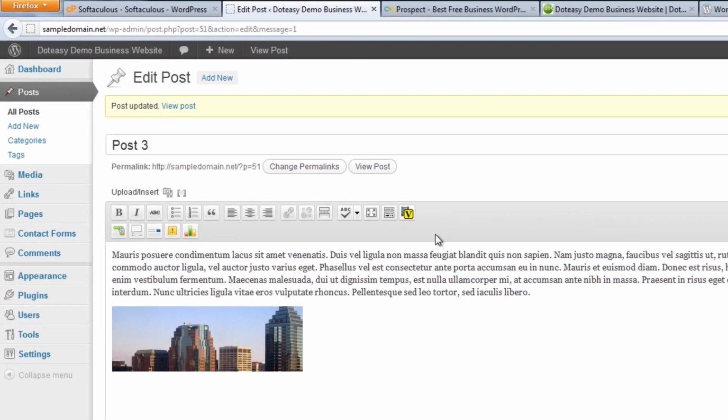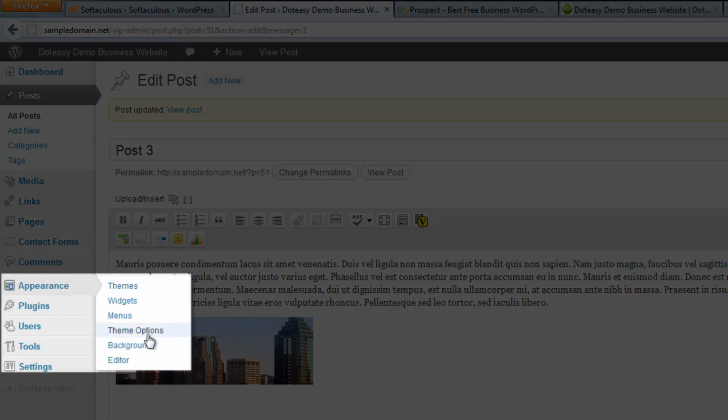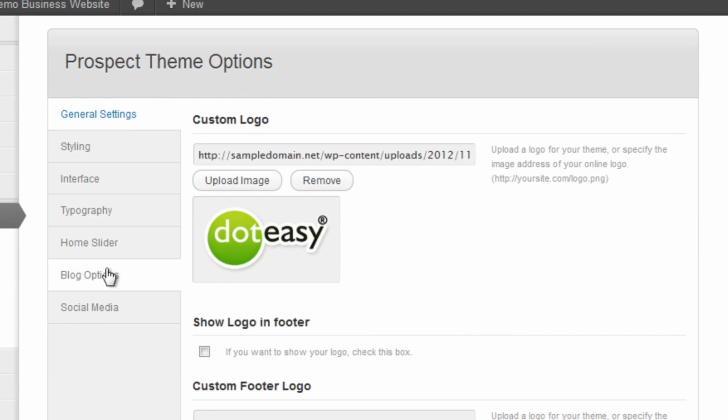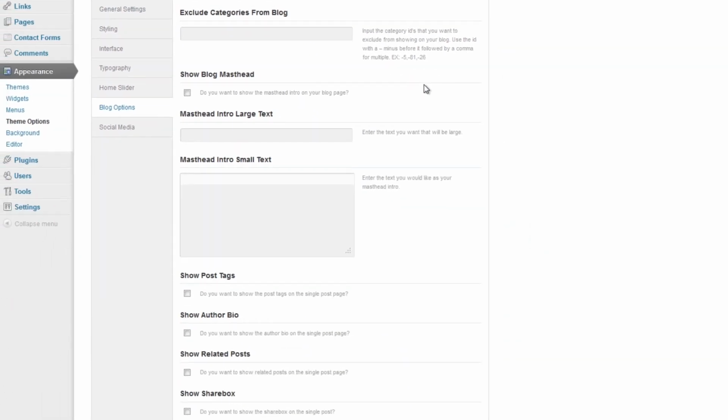Now, one other thing we're going to do here is touch upon something we've kind of not done here, which is called the share box. So we're going to go under appearance, and we're going to go under theme options again. And this time we're actually going to start playing with some of these that we haven't been touching. One of them is going to be called the blog option.